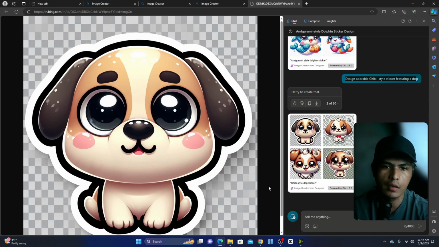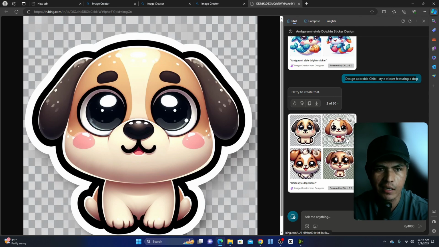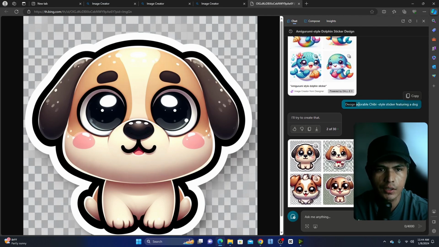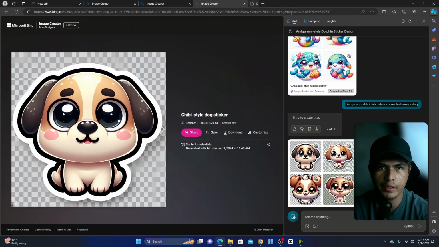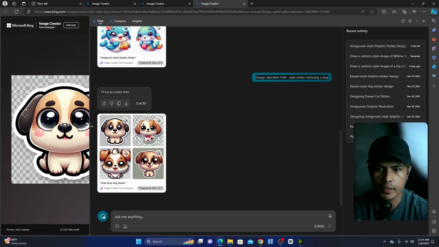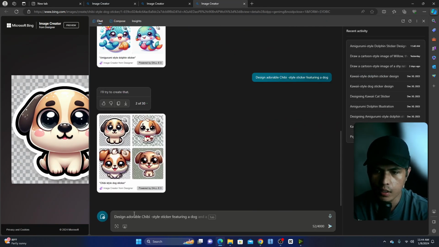Now if you do want to customize your sticker design, what you need to do, guys, is you just need to copy, or use this from here. Let me remove this one. Let me make this bigger. Then you can say something like design an adorable chibi style image of a dog. Okay, image of a dog.